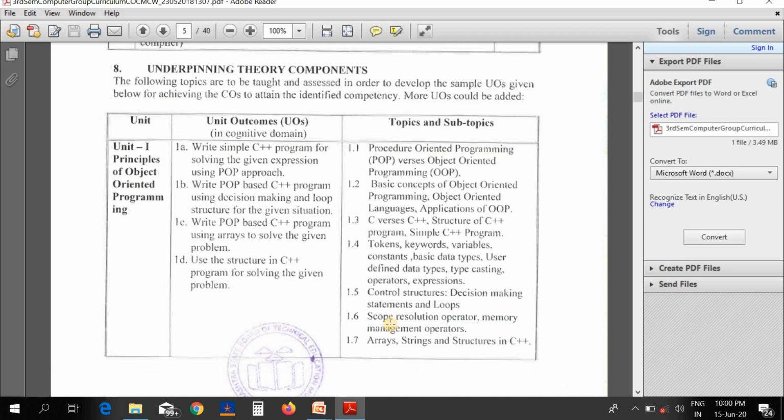The next one is the scope resolution operator and memory management operators. These are special operators you want to study in C++. And the last point is arrays, strings and structures in C++. Already you know the basic concept of arrays and structures in C. The concept remains the same in C++ also, but the syntax for declaring or defining arrays and structures in C++ is somewhat different from the C programming language.